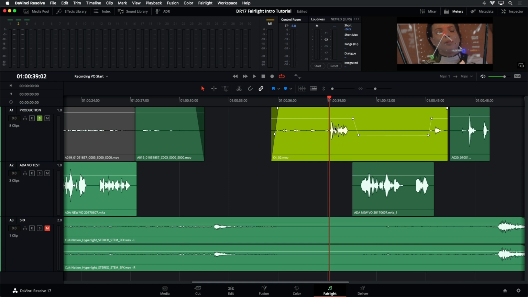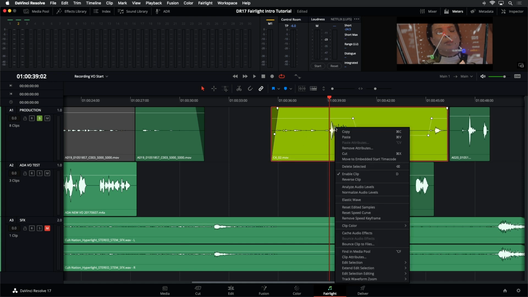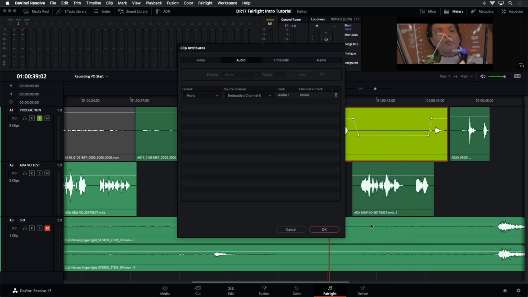Well, luckily, all of the synced channels, all of the channels that are included with that clip, even if I can't see them, are still there. They're just available through the clip attributes. And so I'm going to just right-click on the clip itself, and we're going to go down to Clip Attributes, which is at the bottom of that contextual menu, and then show those attributes.